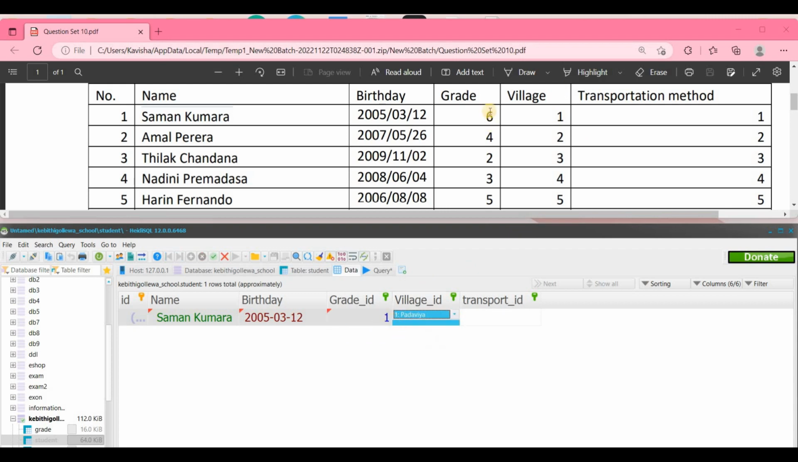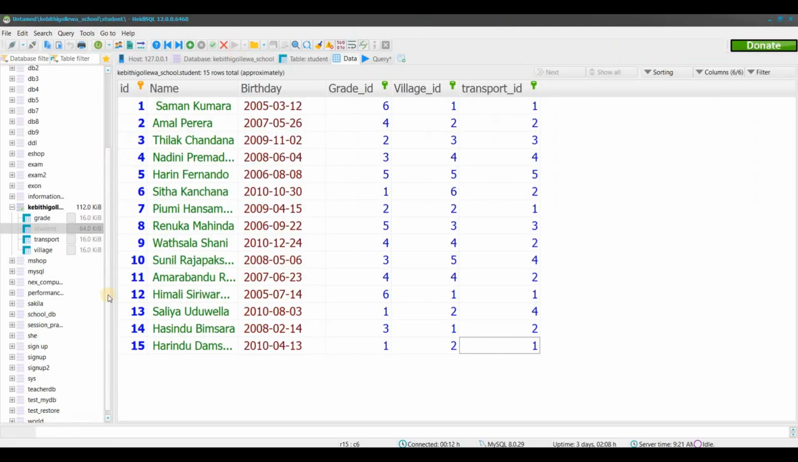Village ID is 1, but grade ID is 6. Grade ID 6 means he studies at grade level 6, and the transport method is 1. 1 means by bus. This is how I enter the data, and I'm going to enter the other data like this. Like that, I have entered all the data into the student table.